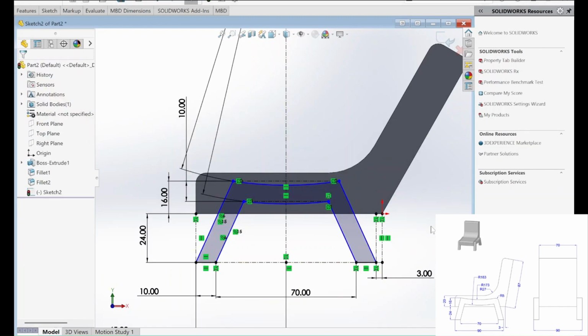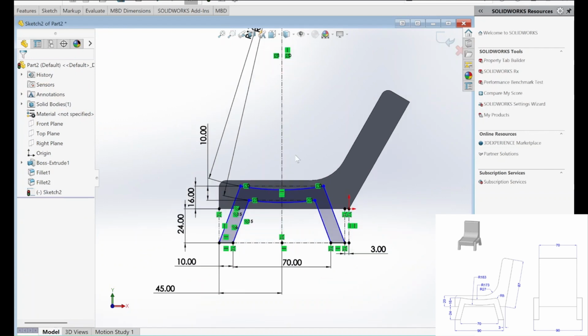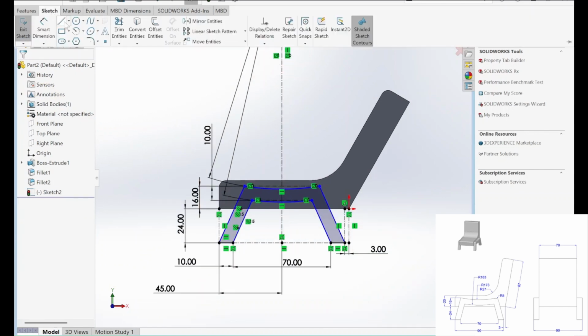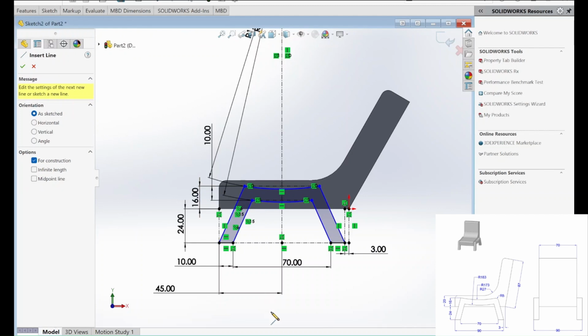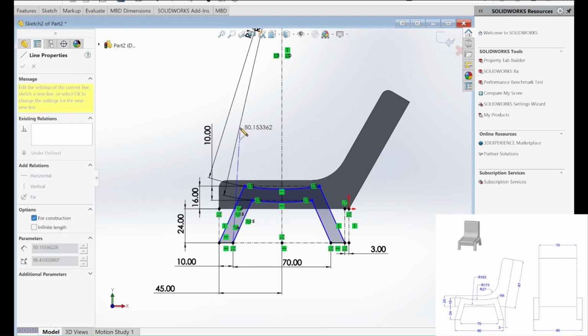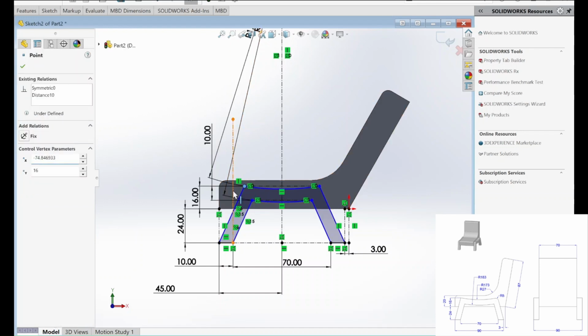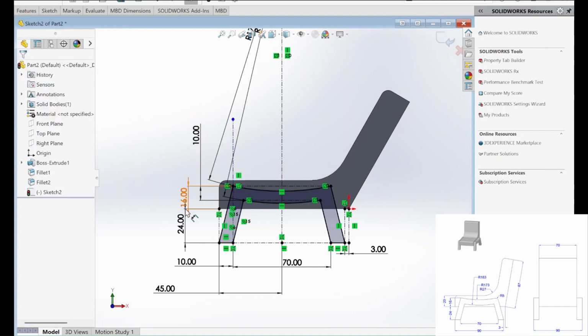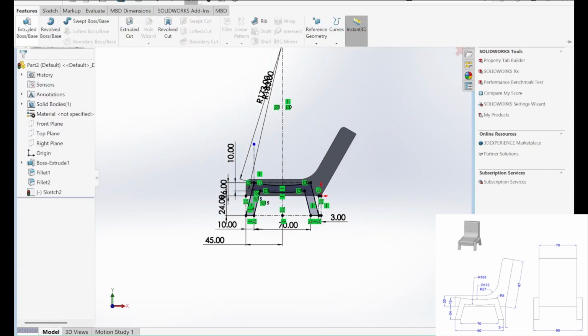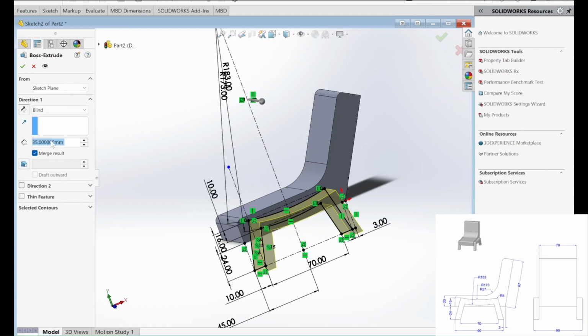Okay, then now we need to constrain it, define it properly. We use the center line and make the upper corner of the chair consistent with the center line. Okay. Now we will extrude it to 10 mm.